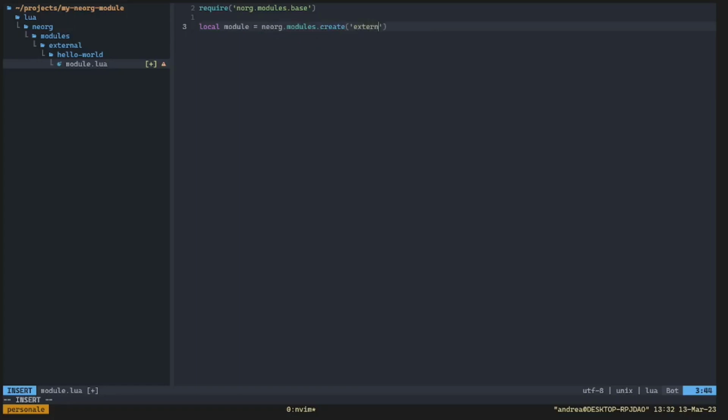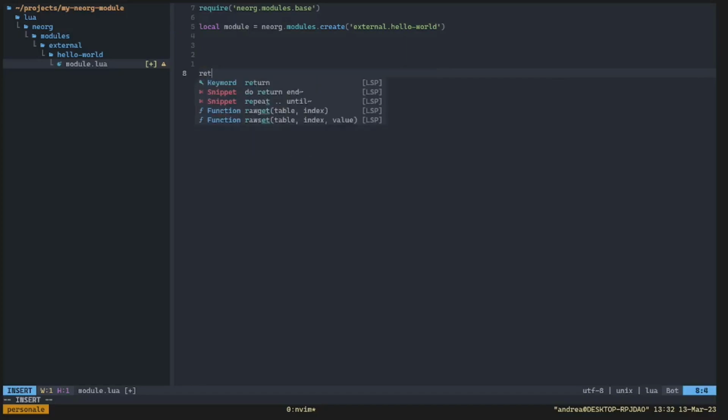So external.helloworld. I just saw that I need to do neorg.modules.base, not norg.modules.base. Okay, and at the end of the file, we will return it. So return module, here it is.